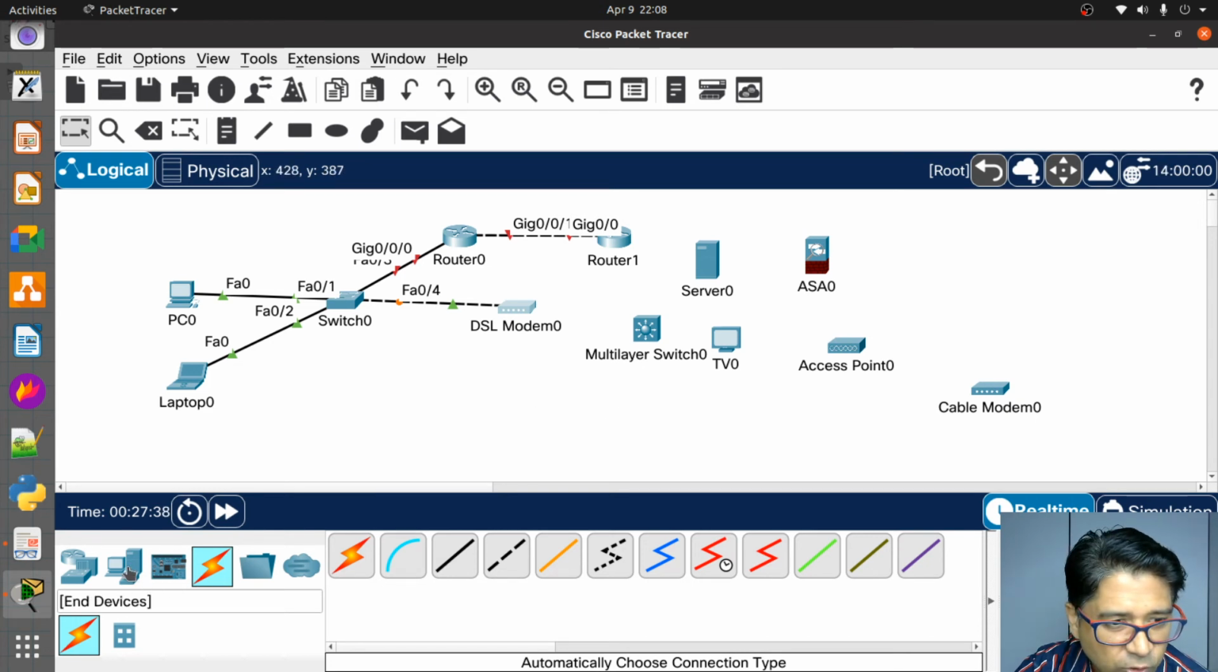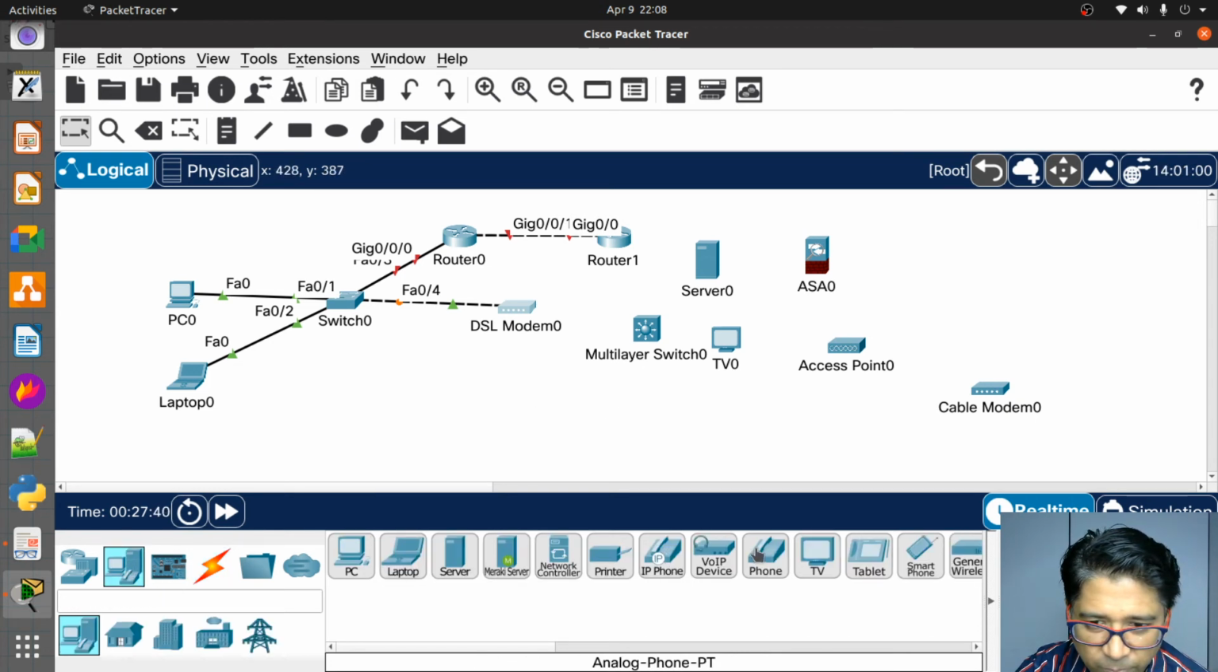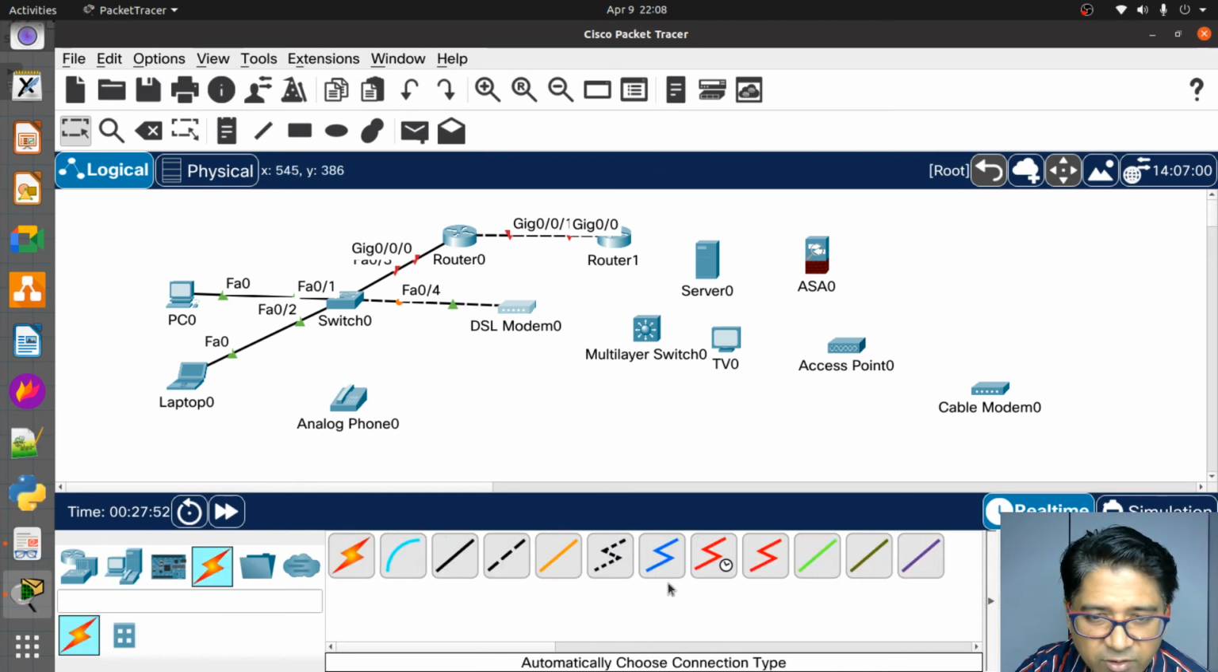We did not take the phone. Let's take a phone. Okay, one IP phone. I'm going to take an analog phone because I want the phone cable. Okay, which cable do we have to connect here? Phone. This is the cable. Connect this to my phone. Awesome, the connectivity.